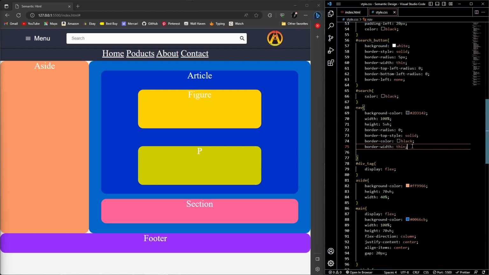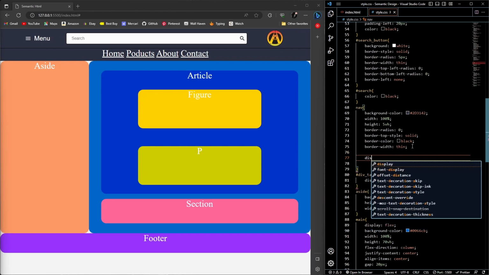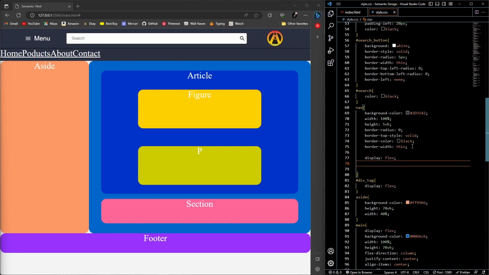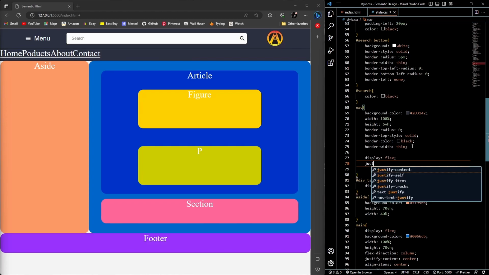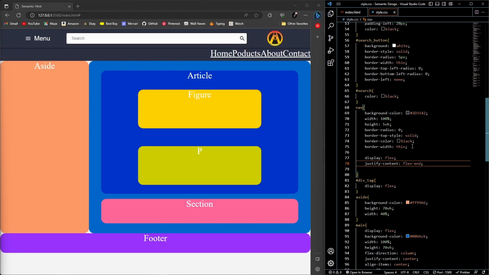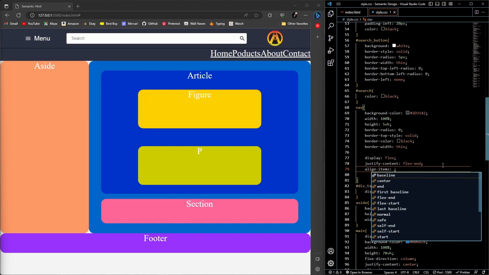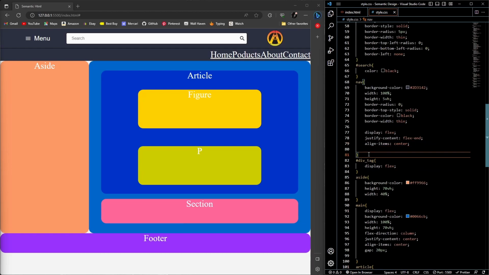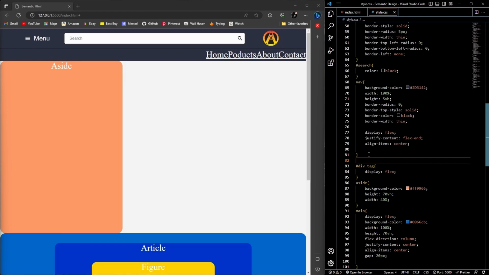So for that, we need to set the display to flex. And then justify content. Set that to flex end. And then align items. Set that to the center. So now the nav items are looking a bit too big and misarranged. So let's change that to class nav item.